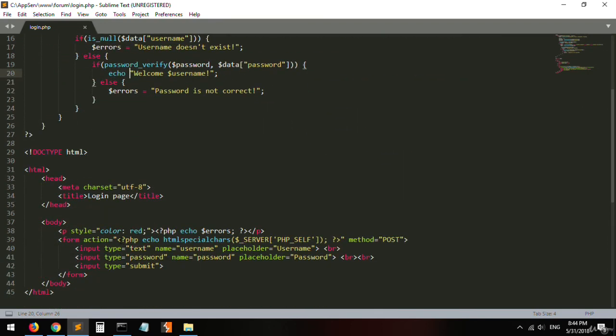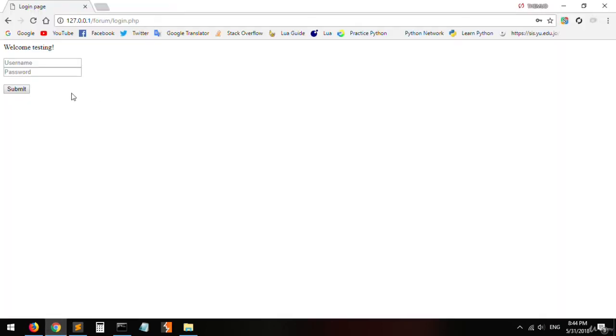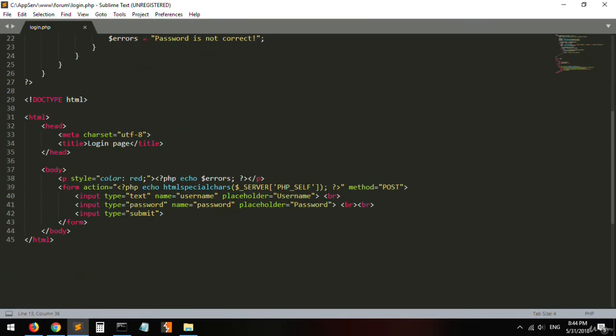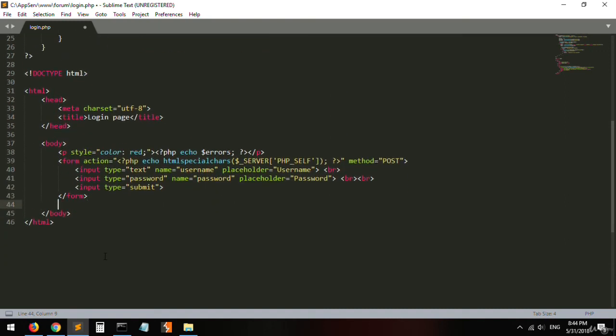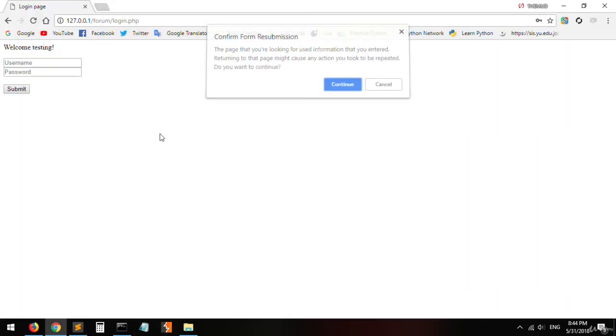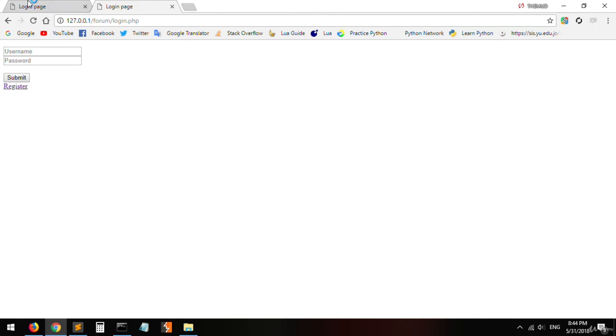Now, we want to make a button that refers to the register page. So here we will be making a little bit of an easy one. Let's go ahead and go for an href, and href equals to let's say register.php. So here, register. Okay, let's open it again. So when you click this register, it actually takes you to the register page.